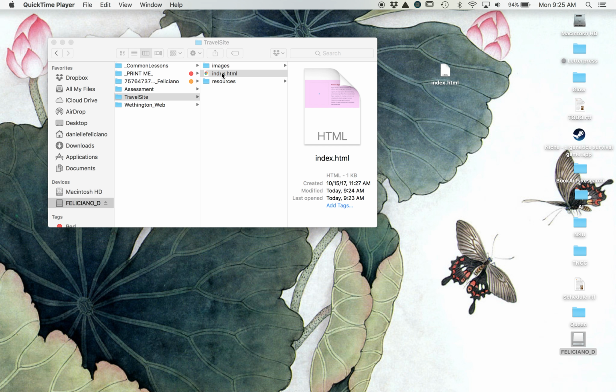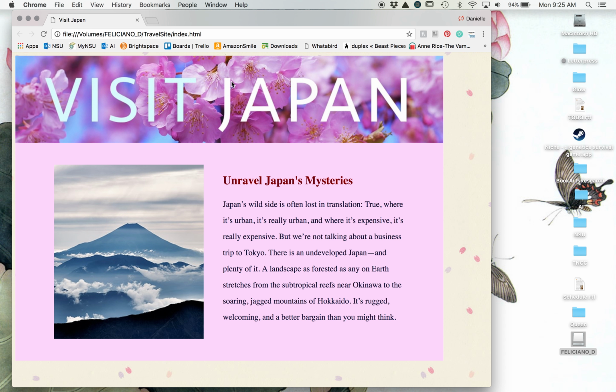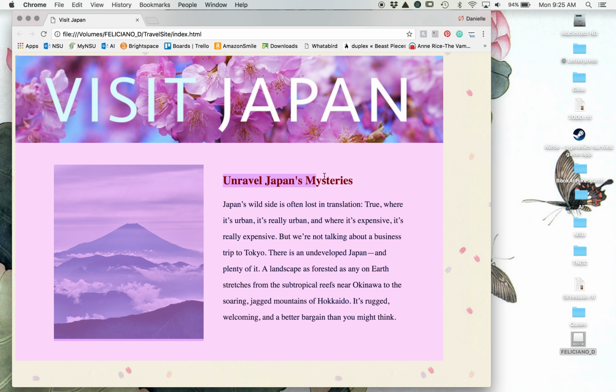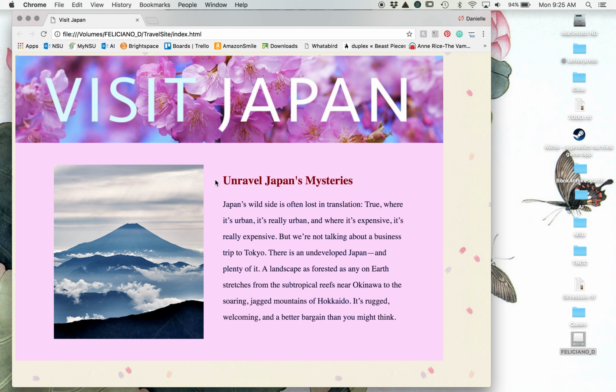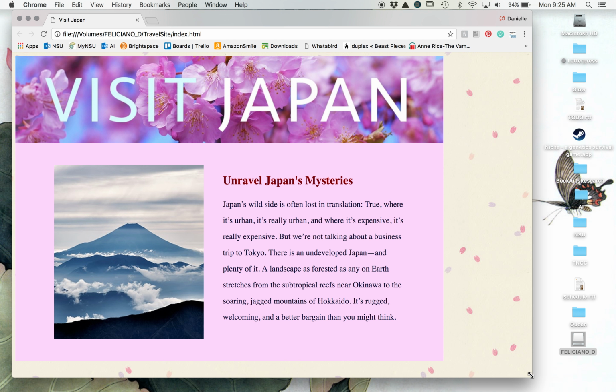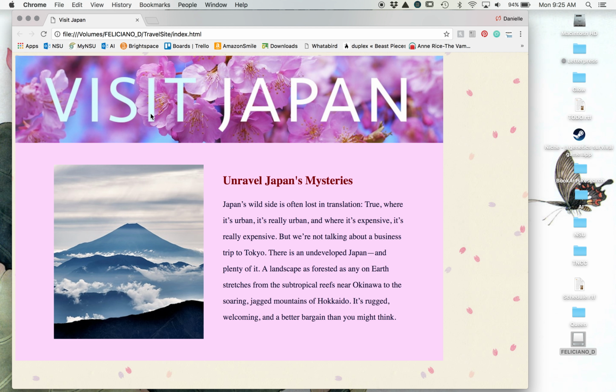So the first thing we want to do is look at our site as it is. I'm going to double click index and we can see where we've left off. If you remember last time, we styled the H1 tag to create a header. We added some line spacing to our text to make it look a little bit better, changed the size, and a couple of other things. But this is essentially where we currently stand with our site.